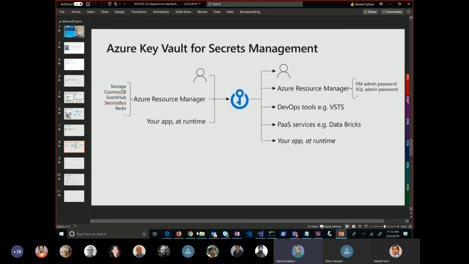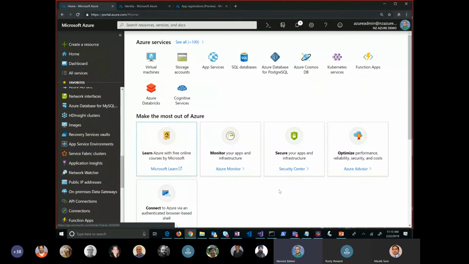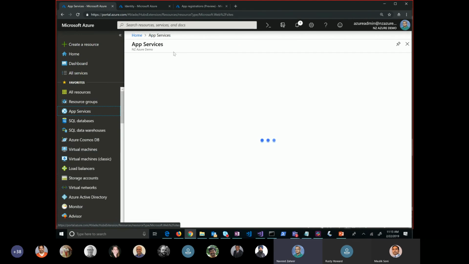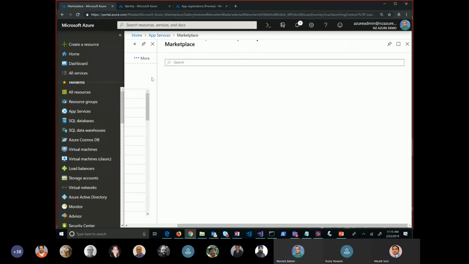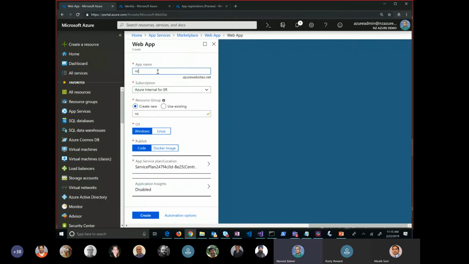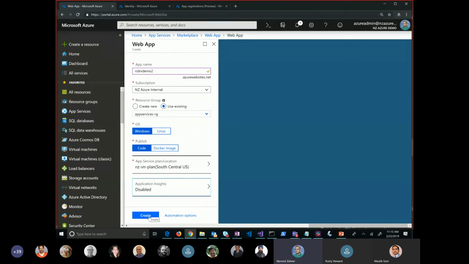So I'm going to quickly go to the demo screen and increase the font size a little bit so everybody can see. First of all, I am going to create a web app. I'm going to go into App Services and create a new web app. I'm going to name it MZKV Demo 2, pick a subscription, and use the resource group Windows. This is the plan. I don't want to enable App Insights for now. So I'm just going to create it, and it's going to create this particular application.